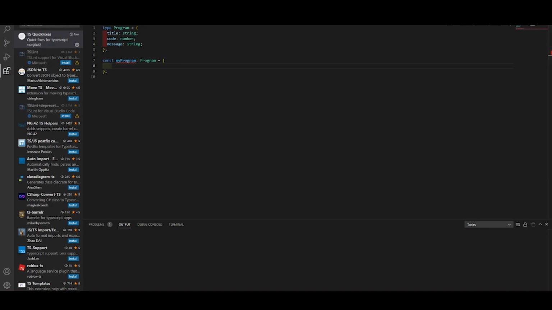Extension, not very popular, really handy, use it all the time, and you hit Command period, and that will give you the quick fixes. It says add missing property, boom, it'll scaffold out all the properties that you need, and it's your job just to go and fill them on out.